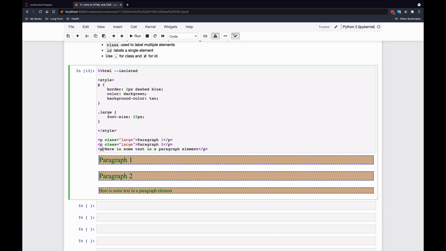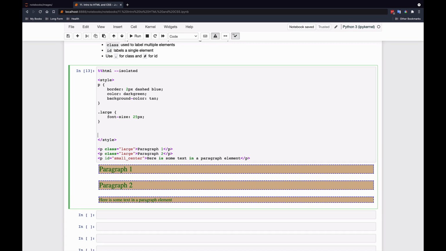And now let's say we want to uniquely identify this one, and we'll say small center. Maybe we want to make this a little bit smaller, and we want to center it. So for IDs, you don't use a dot, you use a hash symbol and then the name of the ID. That's how you select it.